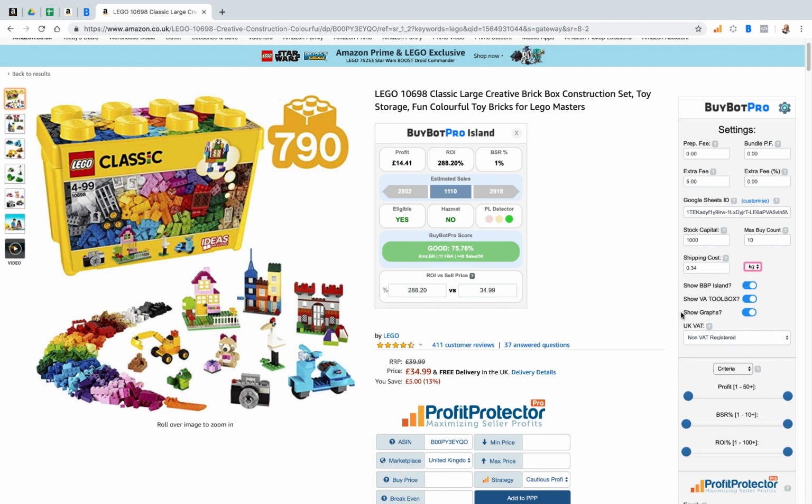So here you've got some ability, once again, to customize BuyBotPro and make it your own. So you can turn off the island if you don't want to see this island. If you don't have a VA and don't want to use the VA toolbox, you can turn that off. And if you don't want the graphs at the bottom and just want to rely on the score, you can do that here. The graphs are awesome. I wouldn't suggest you turn those off, because you've also got the ability to toggle them individually and choose which ones work for you. But if you want to turn them all off, you have the option to do that here.